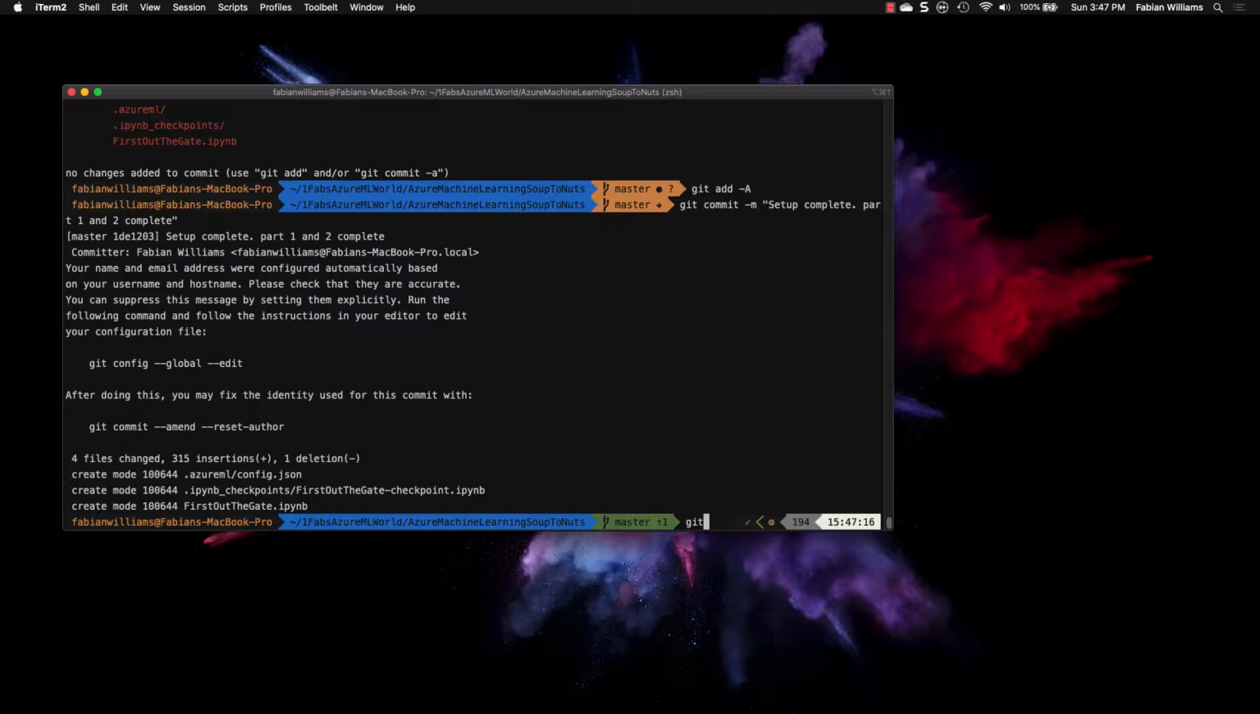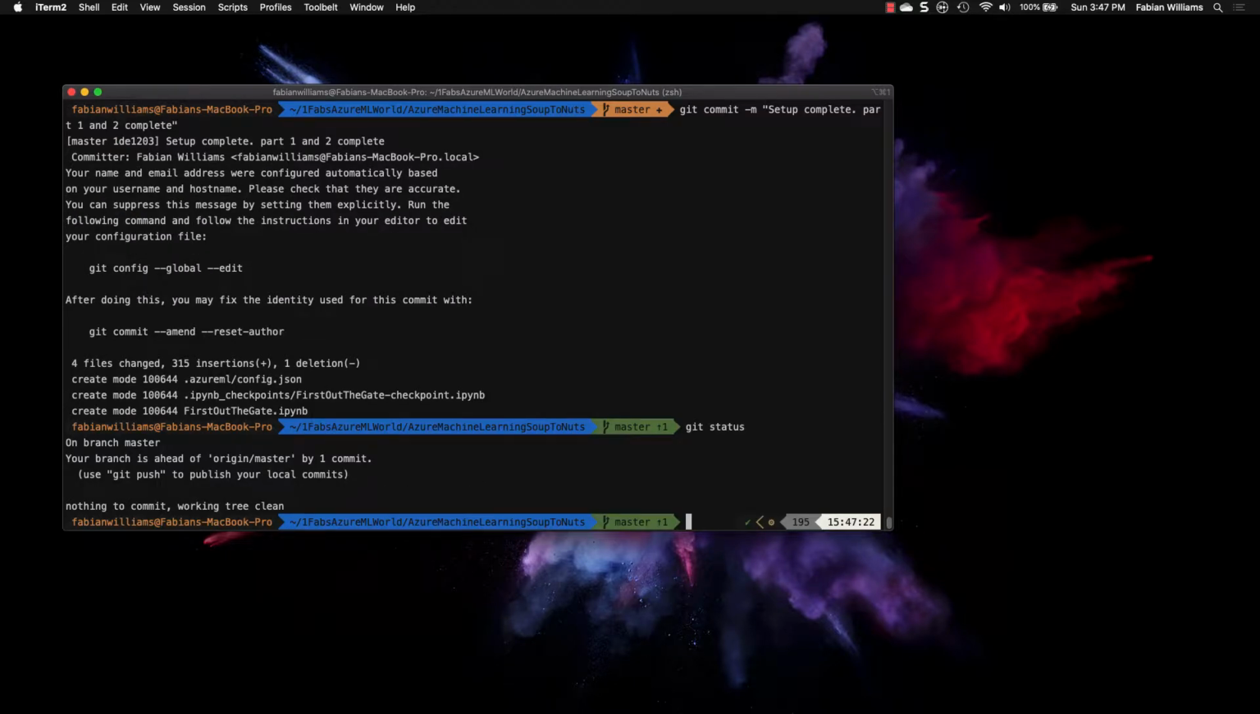If I do a git status again, you'll notice that it tells me my branch is ahead by 1. I'll just push it up so you can see. So git push. This is going to ask me for my username and password because I haven't done this yet, so I'm not going to do that because you'd actually see me typing it in. I'll do that afterwards. Actually, I'll just do it this way. Let's come here and run Jupyter.